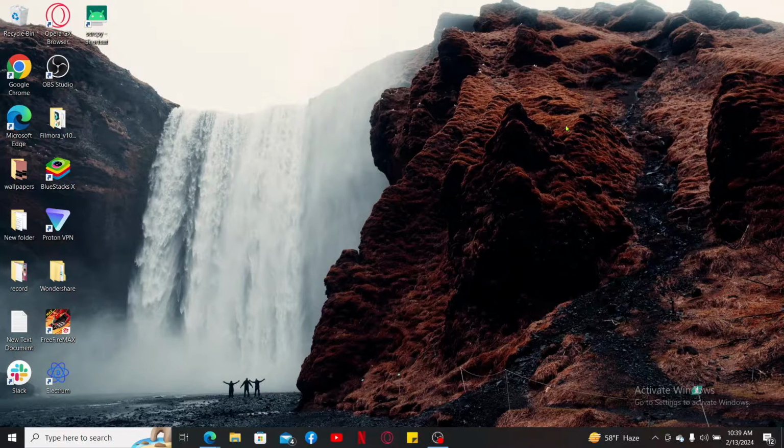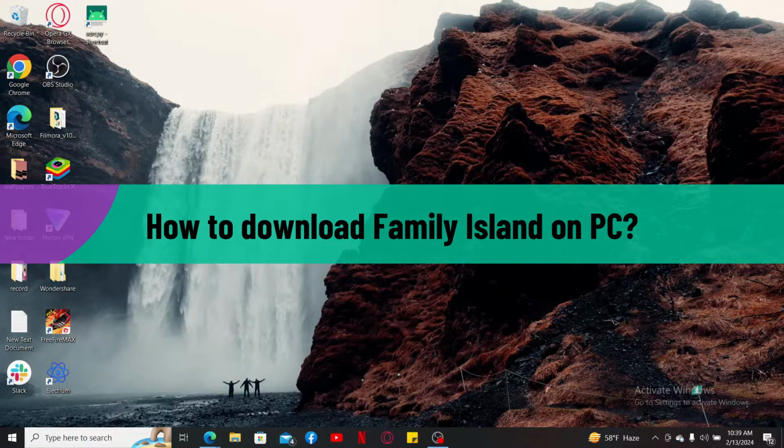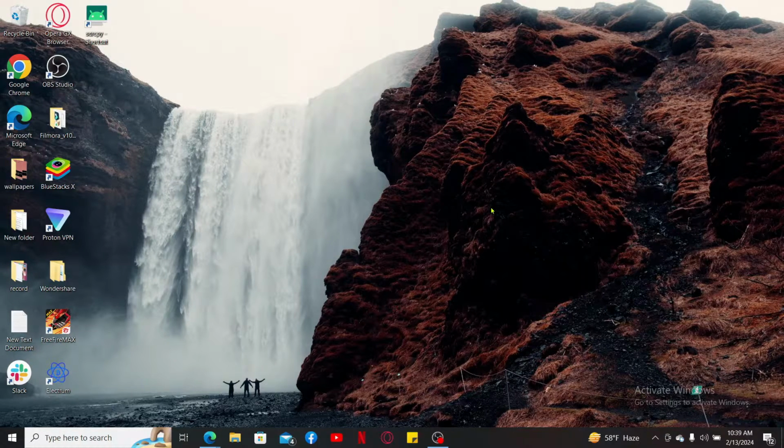In today's episode, I will be guiding you through how to download Family Island on your PC. Unfortunately, there is no specific application for Family Island for your PC or Windows, so you will need to use an Android emulator like BlueStacks or Nox Player. In today's video, I'm going to show you how to do it using the BlueStacks Android emulator.